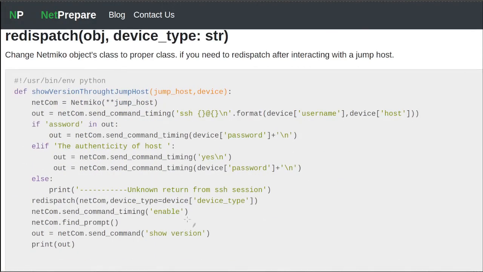The redispatch function. We've used it quite a couple of times in the iOS upgrade script. The whole purpose of the redispatch function is, whenever you're SSHing from one device to the other, to inform Netmiko that the device type has been changed. And you could see here, after we performed the SSH session to the device and it was successful, we informed Netmiko that we changed device type.